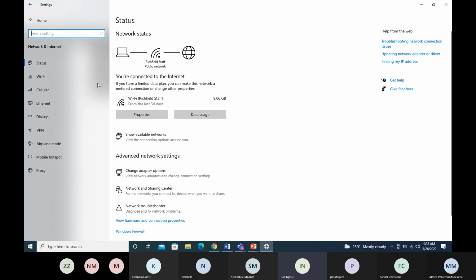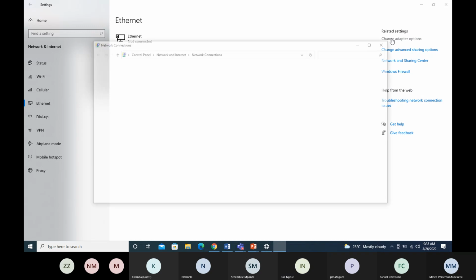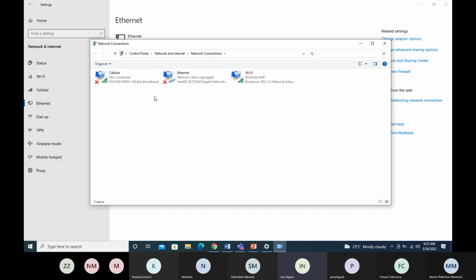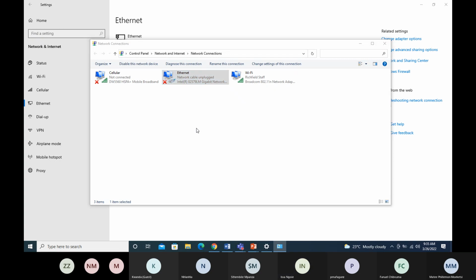You just wait and you go to Ethernet when you are dealing with cables. But when you are dealing with Wi-Fi, you have to go to Wi-Fi, right? Let's go to Ethernet, right? When you click on Ethernet, you have to go to change adapter options. And you click there, right? So now you are going to see three adapters, right? Let's go to Ethernet, you right click, and you go to properties, right?